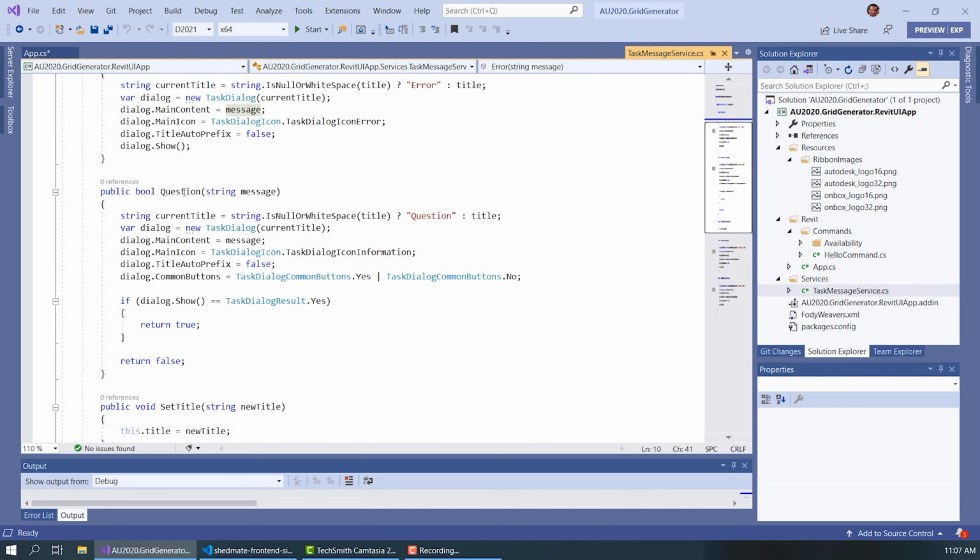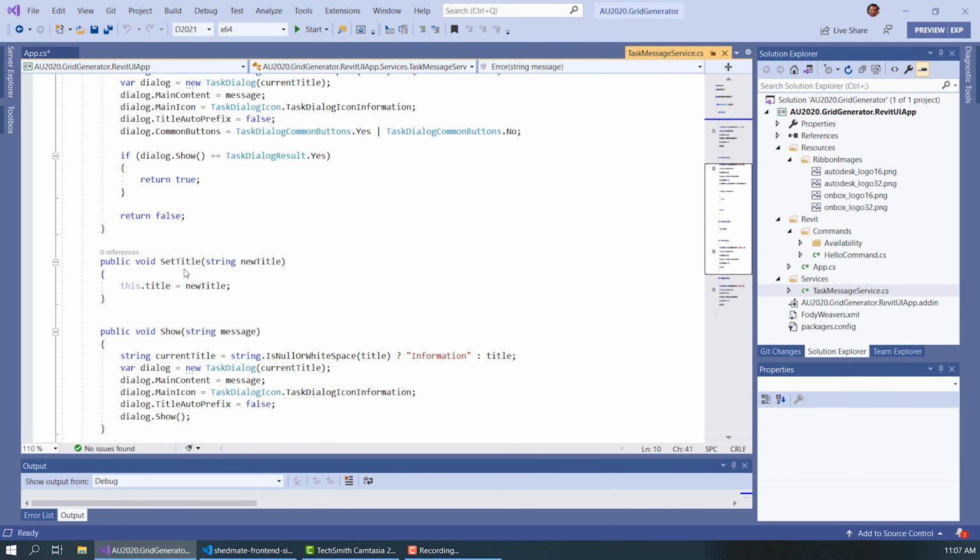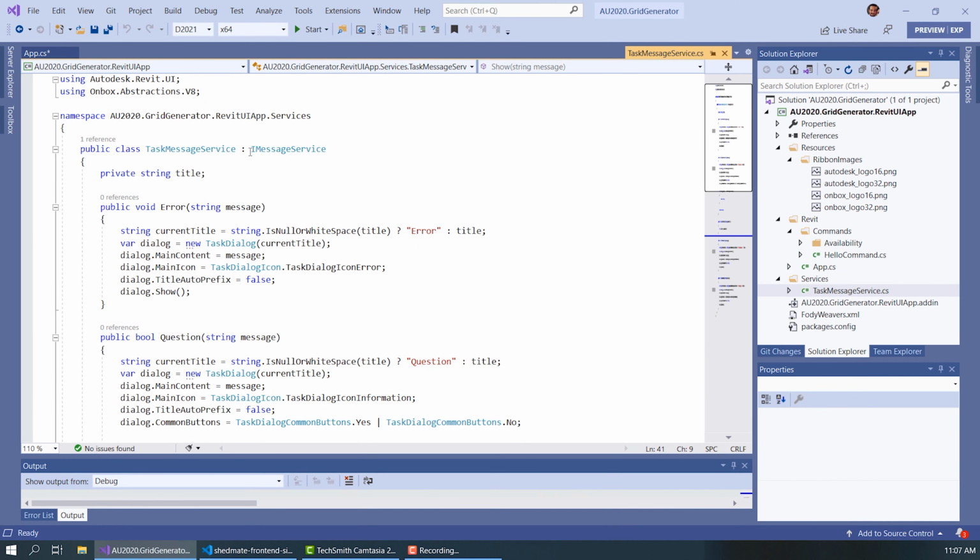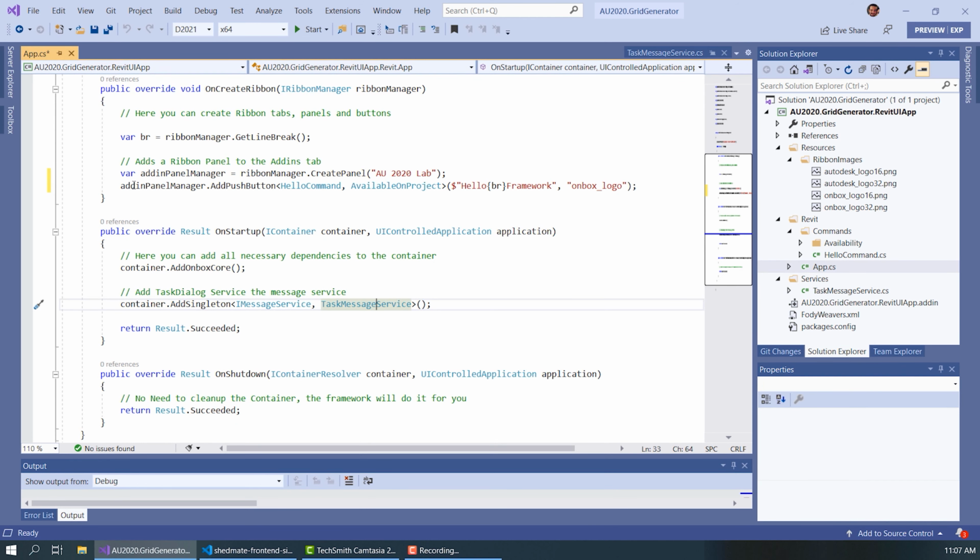Same goes for question. We set the title if you want, and also show a normal message, which is something that we are using in our application. Notice that this needs to implement the IMessageService because we wanted to add this as a singleton as an IMessageService.